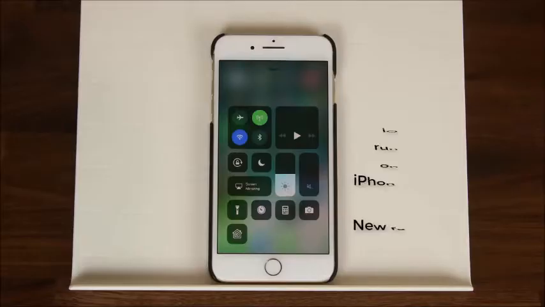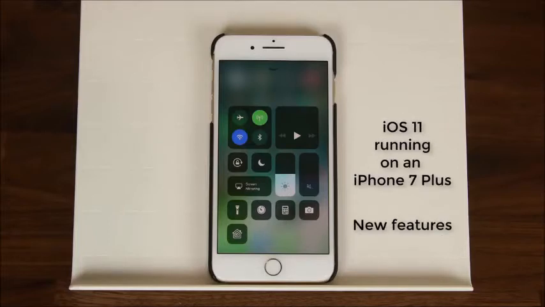Hi guys, this is Futureonics here, and in today's video I would like to demonstrate some of the top features of iOS 11 running on an iPhone 7 Plus, although everything equally applies to the iPhone 7 and even the lower models. So let's dive in and find out what's going on.